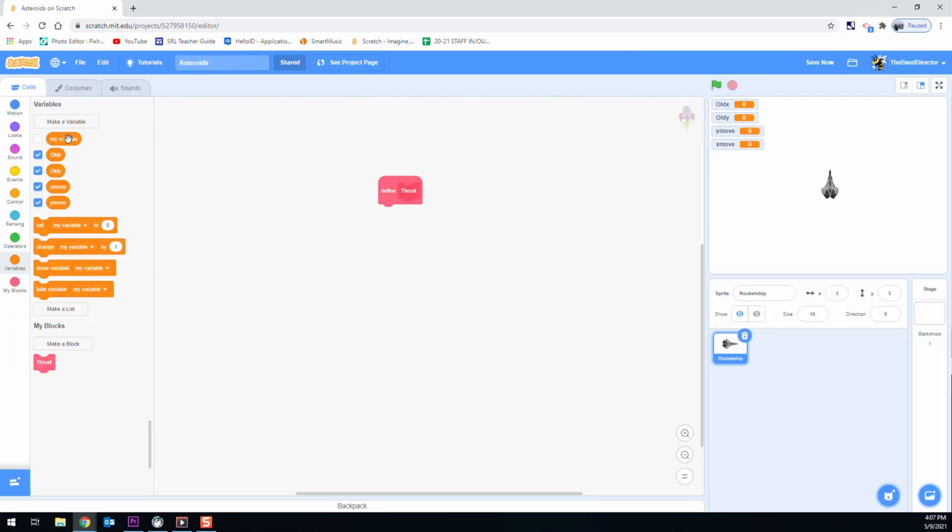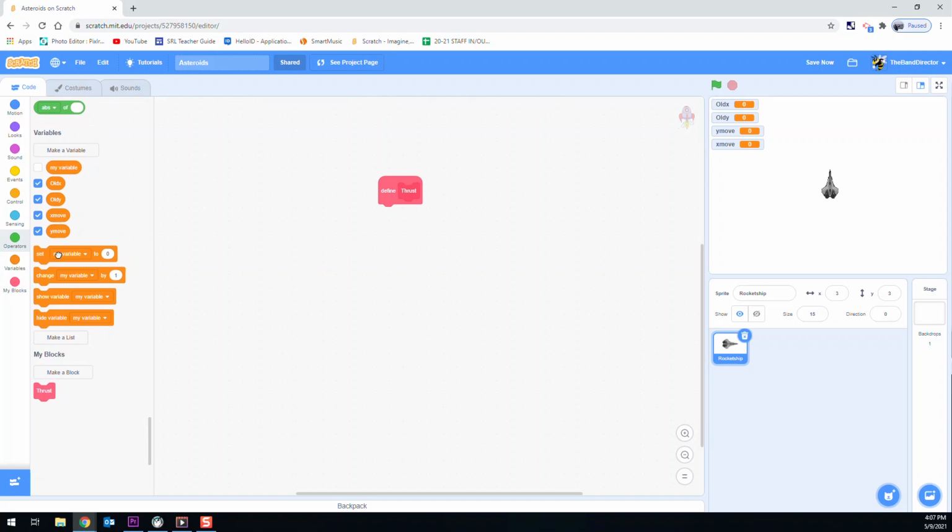Okay, we have these 4 variables now. We are going to be able to program our spaceship to move around in space using these variables. The first couple of pieces of code you're going to need is a few of these sets. We are going to pull in 2 of them. And then you're also going to pull in 2 of these change blocks.